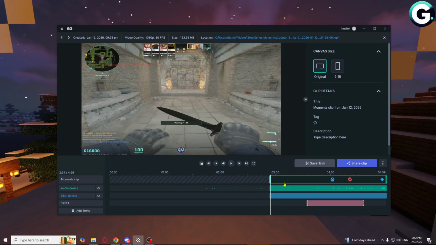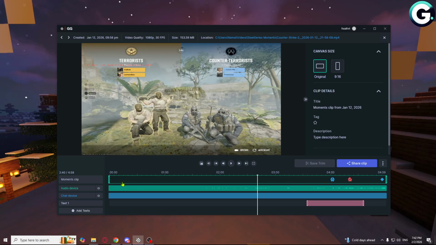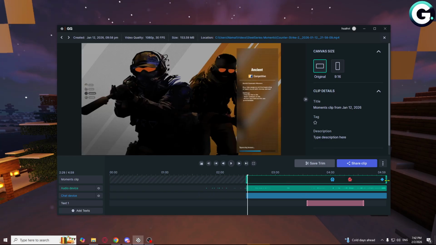So it is the only way that you can do, or basically go to the other end and trim it like this. So that's pretty much it, guys.